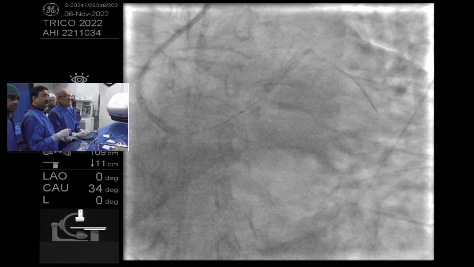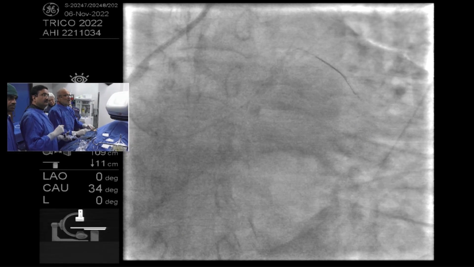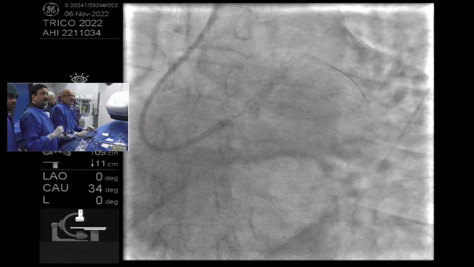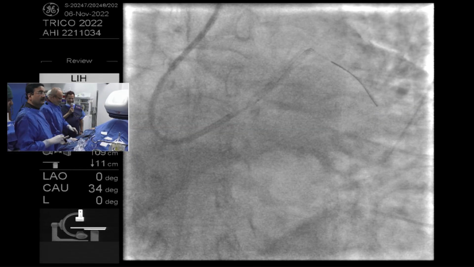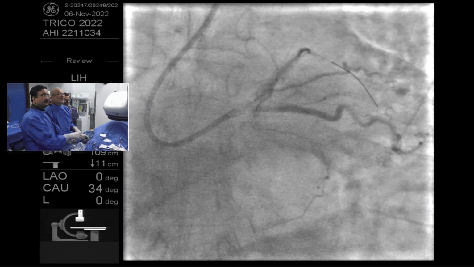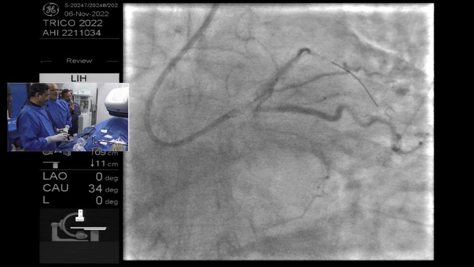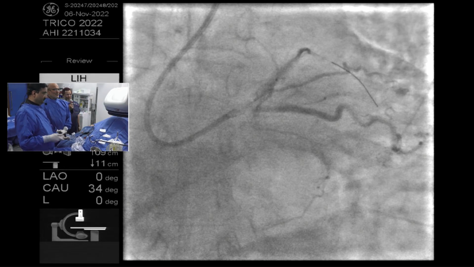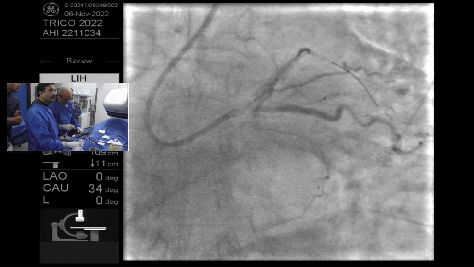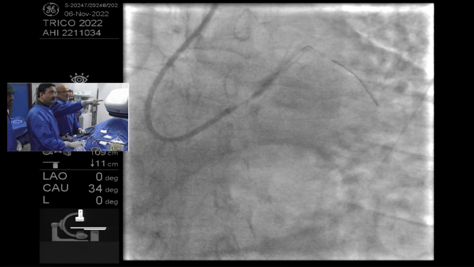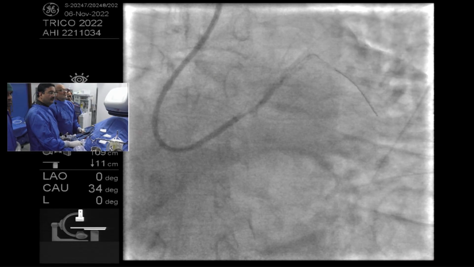See, I am pushing my balloon in first before I am engaging my guide. Yes, over the balloon you are engaging. Yes, you have taught it previously also. Now my question to you guys is, should I lithotripsy the ostium or not?